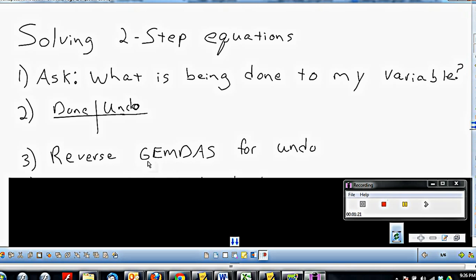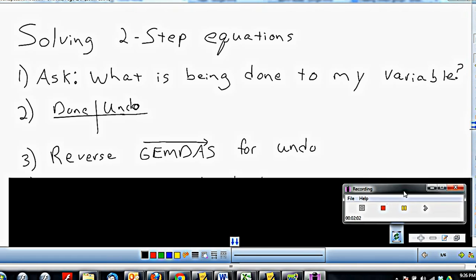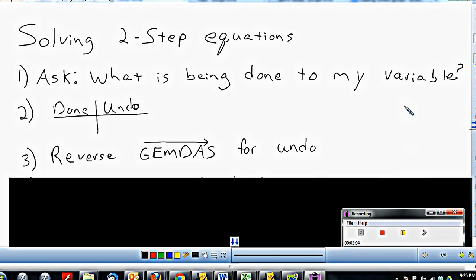Now, let me explain what I mean by reverse GEMDAS. Before, when we were simplifying, there wasn't an equal sign. We were just simplifying. We would start off with grouping symbols and then move on to exponents and so on. And you notice I wrote it differently than the way we did in class, just to illustrate this step. Now though that we're solving, we're going to use reverse GEMDAS. In fact, let's get a very helpful graphic organizer down. So get this down in your notes, with regular GEMDAS.